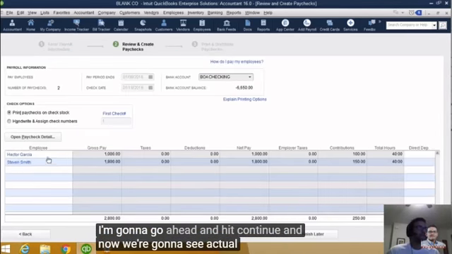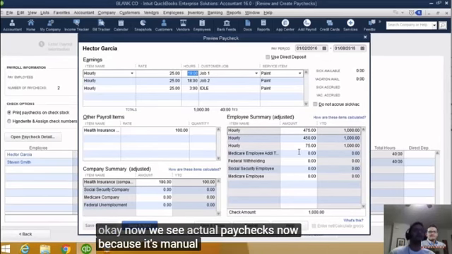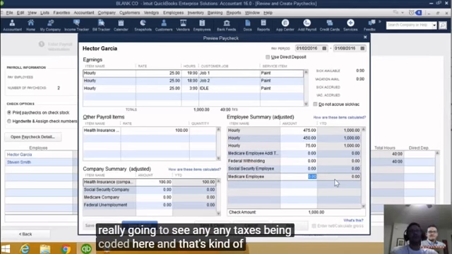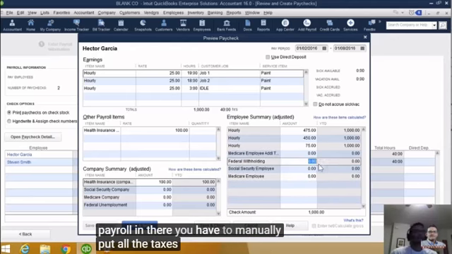And now we're going to see actual paychecks. Okay, now we see actual paychecks. Now, because it's manual payroll, you're not really going to see any taxes included here, and that's the tricky piece, because you don't have payroll in there. You would have to manually put all their taxes in there.